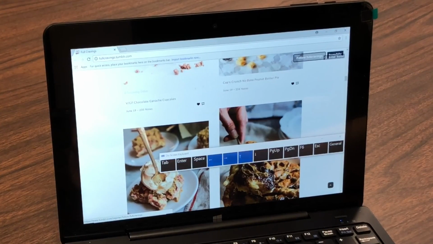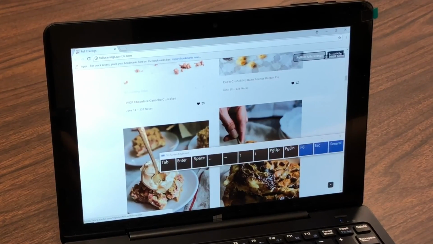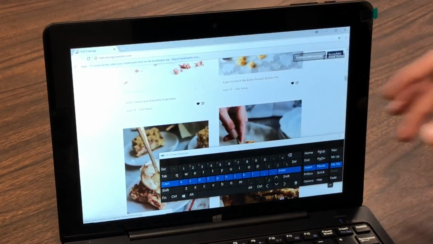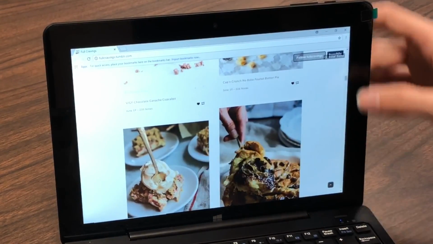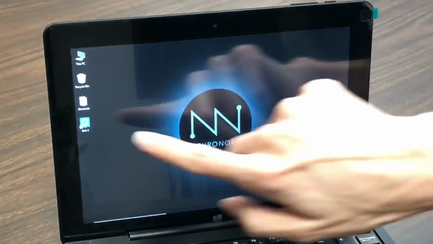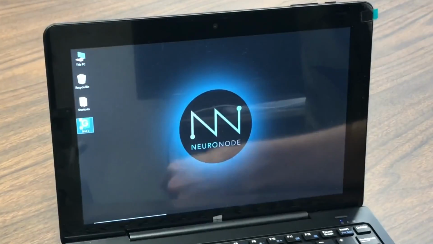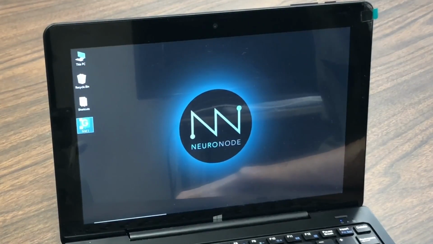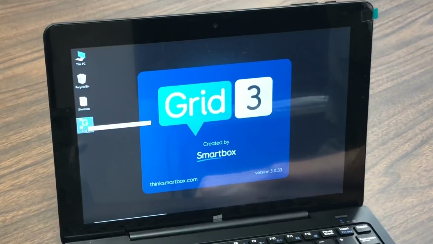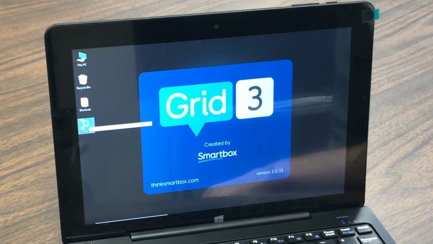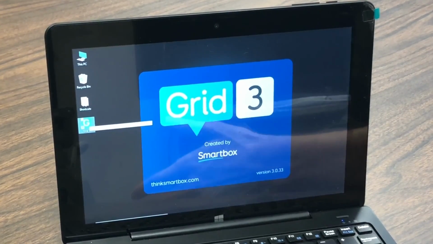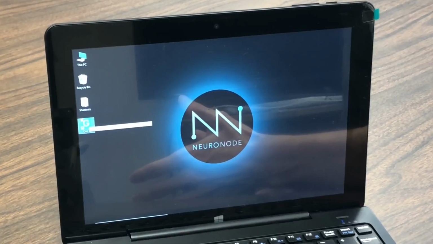So what we're going to do here is we're going to go ahead and go to General, go back to the keyboard, and I'm actually going to close this out and minimize here. And what we're going to do here is open up a program called Grid 3. Now what Grid 3 is going to do for us is give us mouse functionality as well as some other movement functions that make it easier whenever you're trying to make a specific selection on something like a web browser.